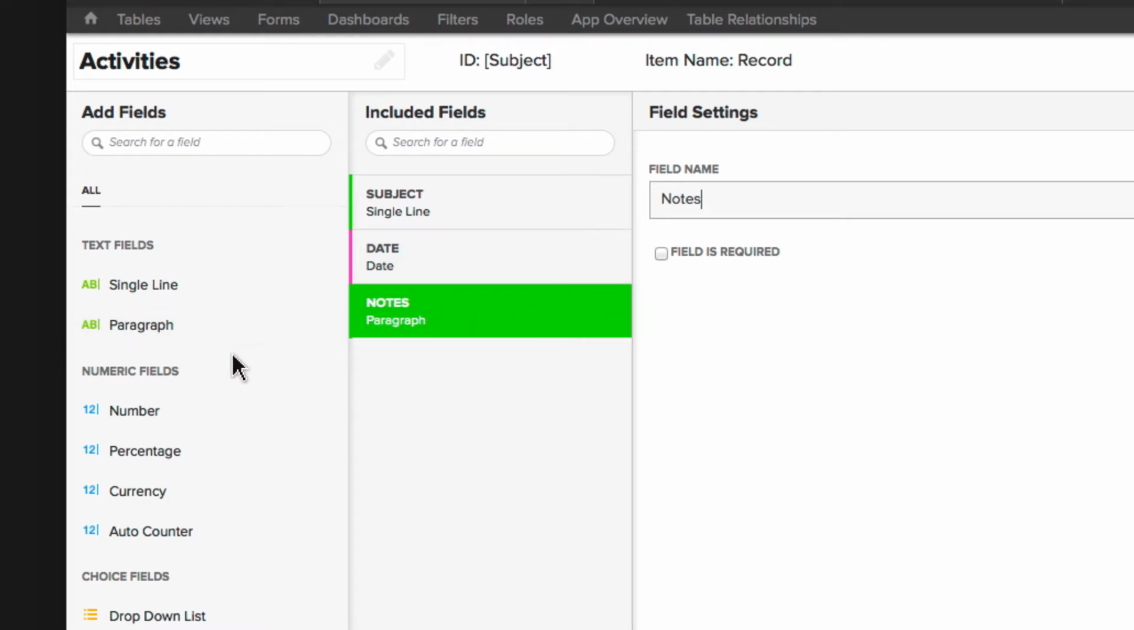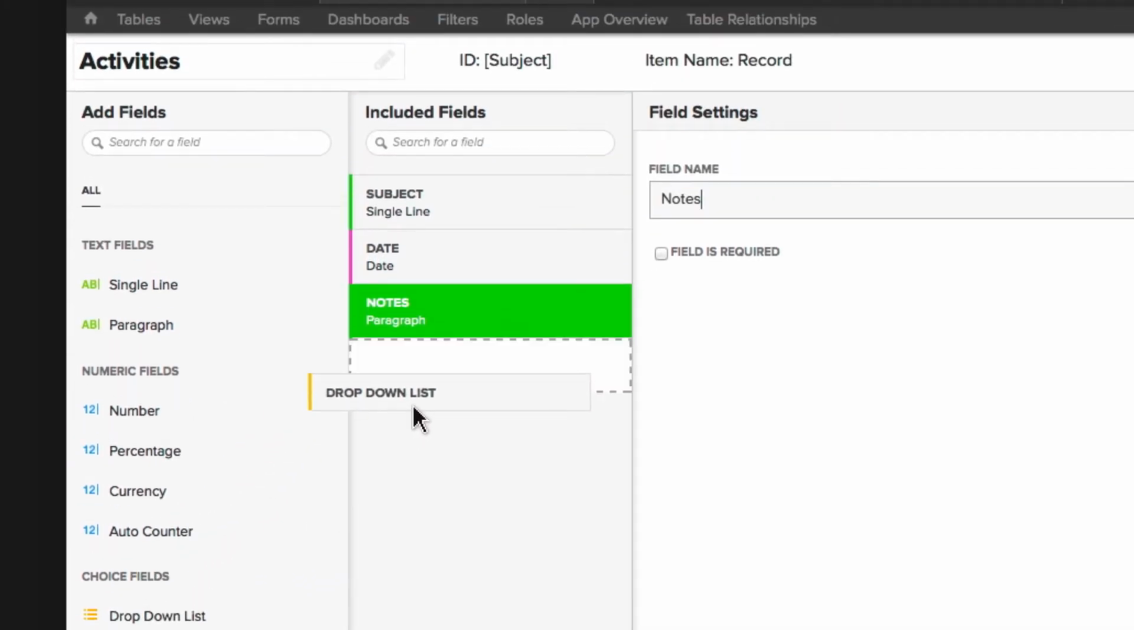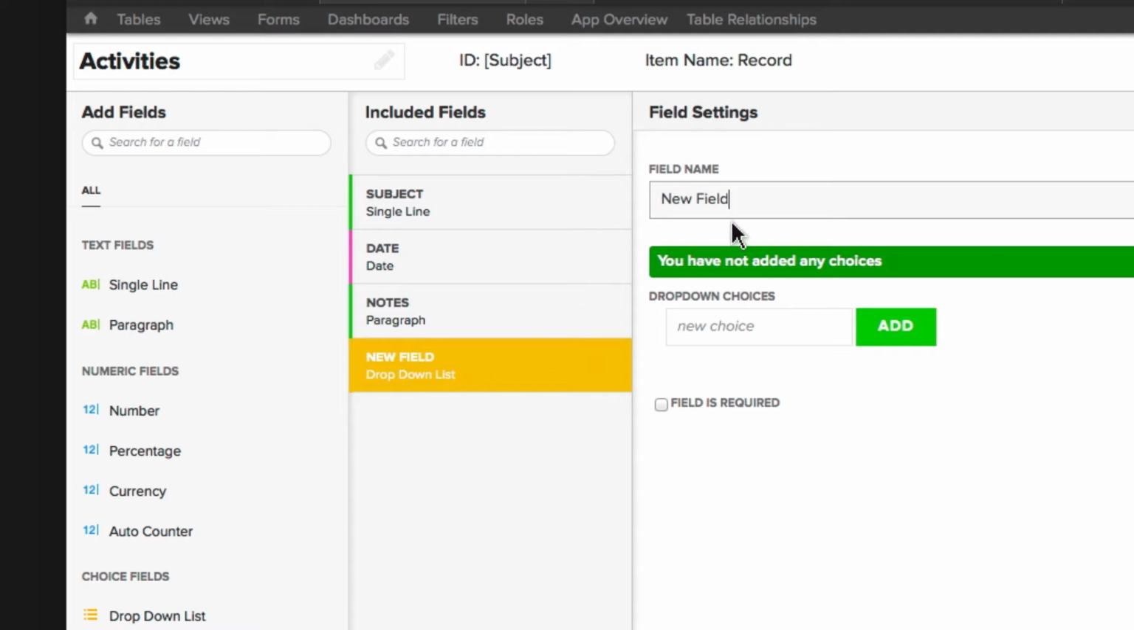And then let's add one more. We're going to add our first drop-down list. And to do that, we just grab that drop-down list. And we're going to call this status, so that we can mark if something's been done.